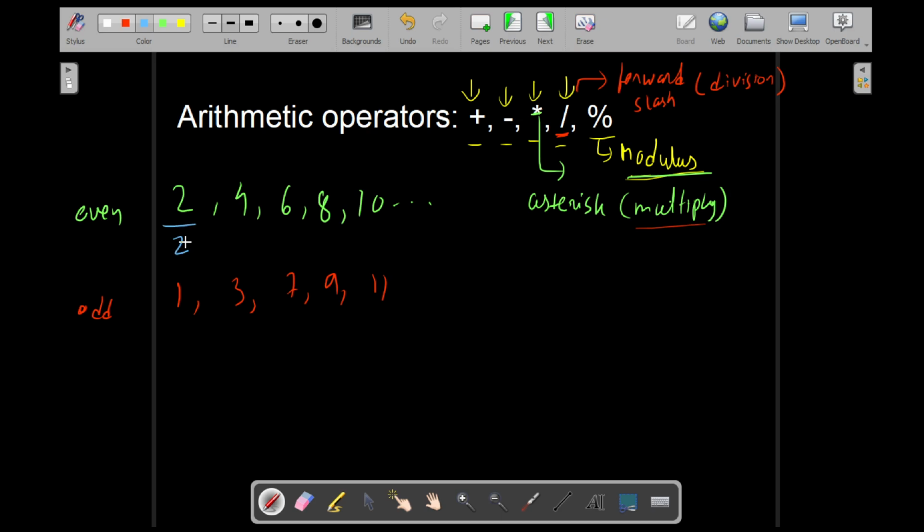If you divide 2 by 2, you will get remainder 0. If you divide 4 by 2, you will get remainder 0. If you divide 6 by 2, you will get remainder 0. If you try dividing 1 by 2, you will get remainder 1. If you divide 3 by 2, 2 ones are 2, remainder is 1. 2 threes are 6, remainder is 1.